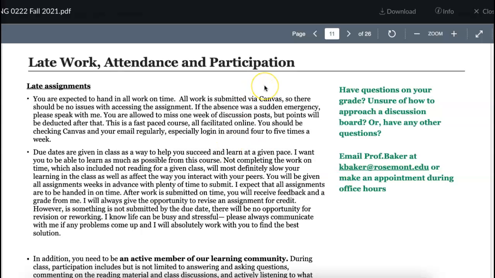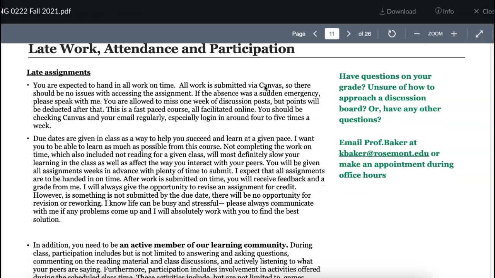I expect you to hand in all work on time. You are allowed to miss one week of discussion posts. That's the equivalent, say, if we were meeting live. But after that, points will be deducted, and you'll probably hear from me saying, hey, I think you're missing too much in here. This might not be the right time to take this class.